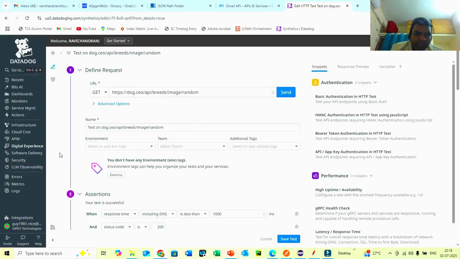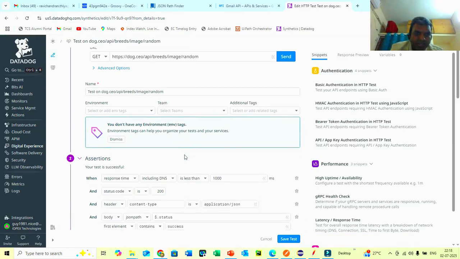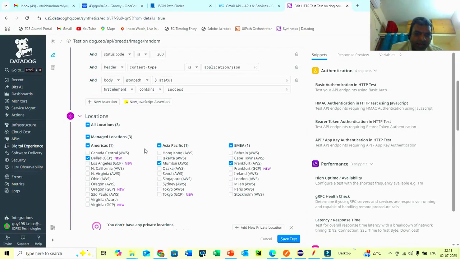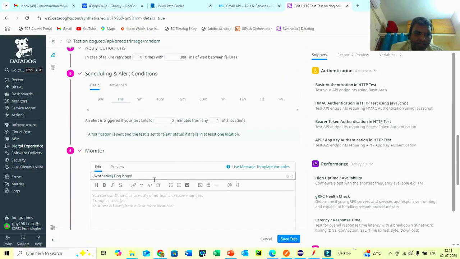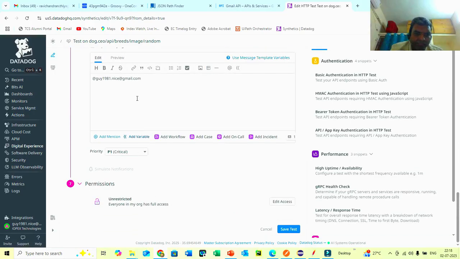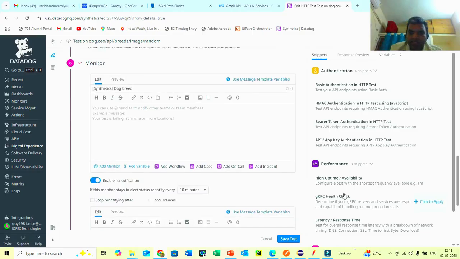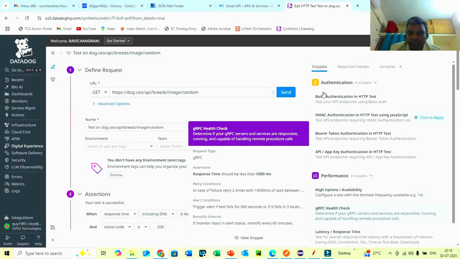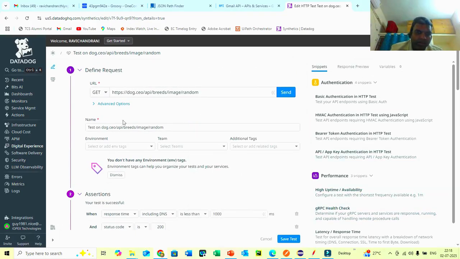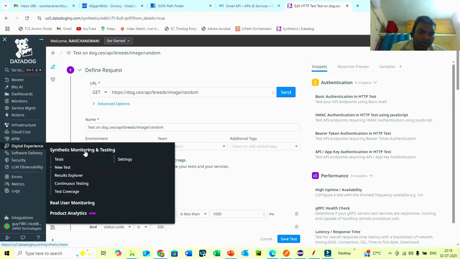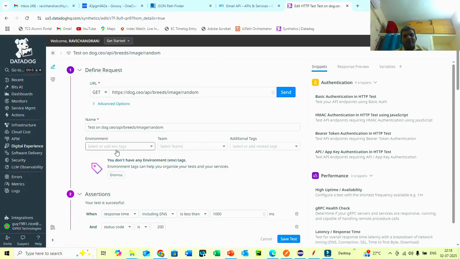So here this is the get request I used, and these are all the assertions I added and selected the locations, and notifications, my mail I mentioned, authentication, so it's executing and running every time, and we can monitor it and see how our APIs are working regularly. We can check it. So for this we can use the Datadog.